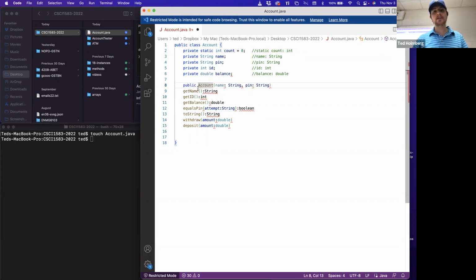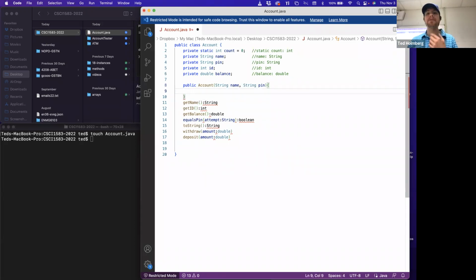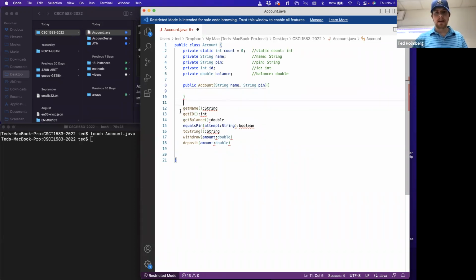So I'm going to start with my constructor, public Account. Here I'm going to use the Java notation, so the data type goes before the name. The string goes before the identifier, the pin. I'll just leave that empty for now. And then here, we'll make this public.